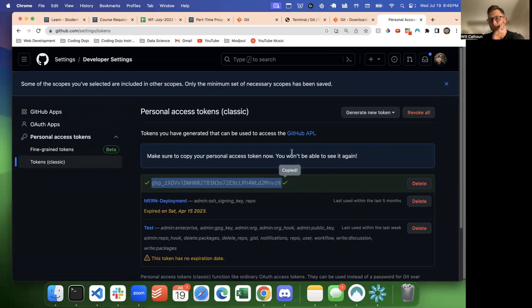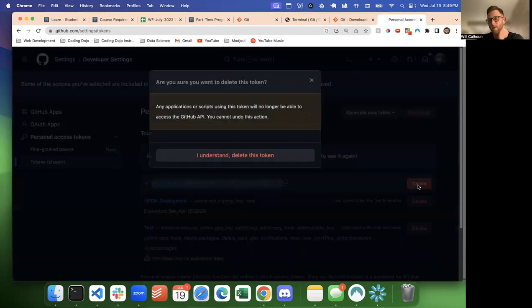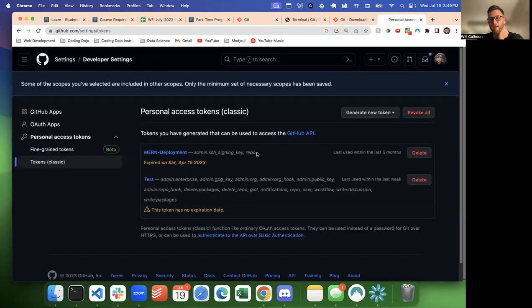So copy it, save it somewhere on your computer or in the cloud, or if you've got a password manager, save it there. And then you'll have access to it. So I'm going to say delete. I'm saying delete this token, but you'll have access to it.